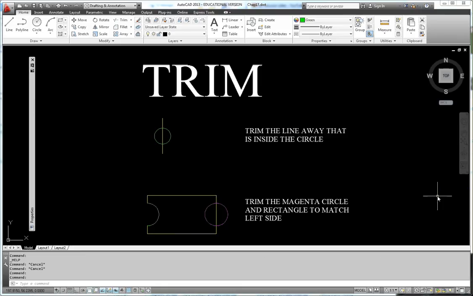This video is going to show you about trim. Trim is another everyday AutoCAD tool that's part of the modify commands. Trim is used to cut pieces of lines or arcs or ellipses or rectangles or whatever it is that you don't want, to cut little pieces away to help you achieve your objectives.